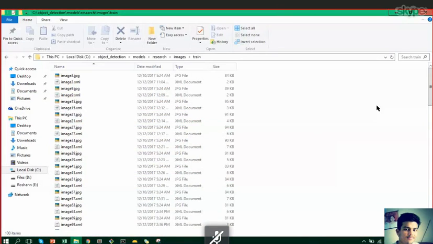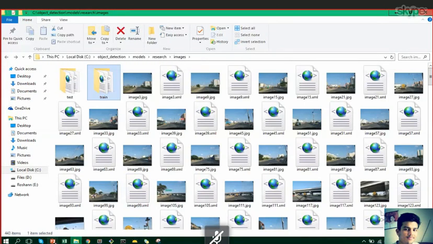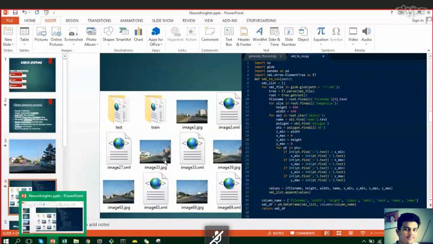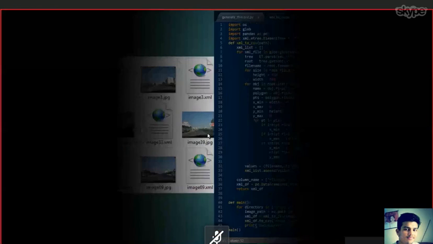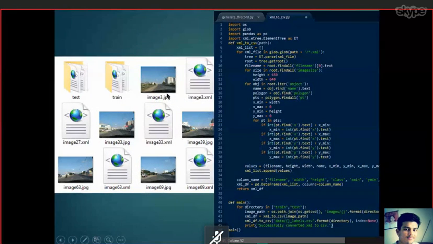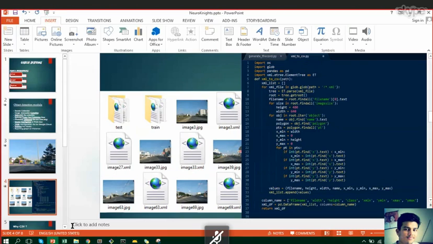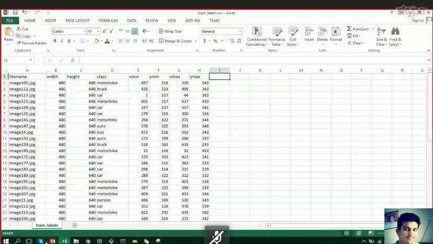Then after that, we converted this XML to CSV. This XML file consists of all the information about the annotation that we performed on the images, including the objects and their positions in the images. Suppose there was a vehicle in the image; you can see at what coordinates we annotated it. So we need to convert this XML into a CSV, and your CSV file.